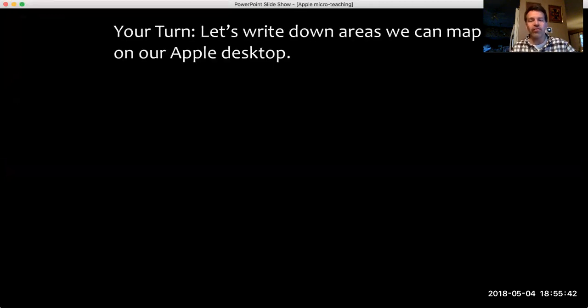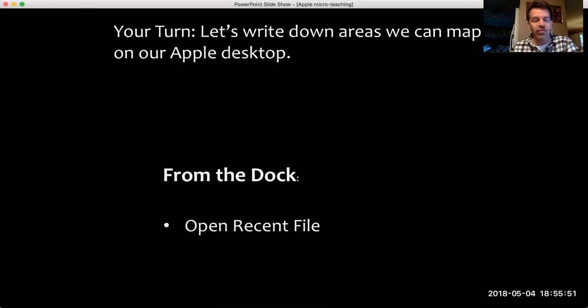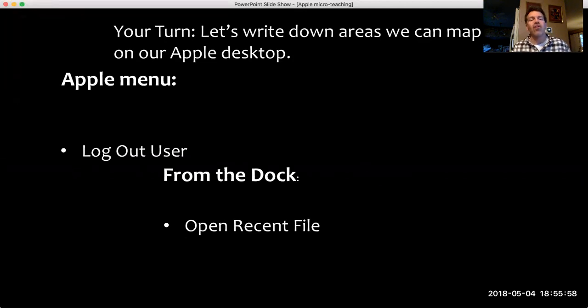Now, let's turn this over to all of you. Let's take a little bit of time, 30, 40 seconds. I want all of you to write down some of the areas we can navigate within our Apple desktop. For example, from the dock, we know we can open recent files. We know from the Apple menu, we can log out user. I want all of you to take a few seconds, like I said, 30 to 40, write down some of the things we can do from the dock and the Apple menu.